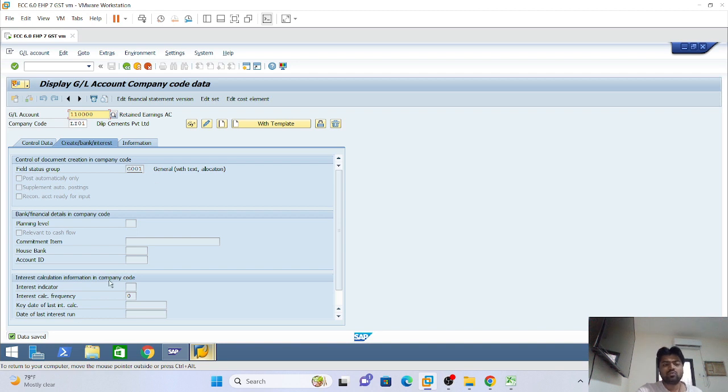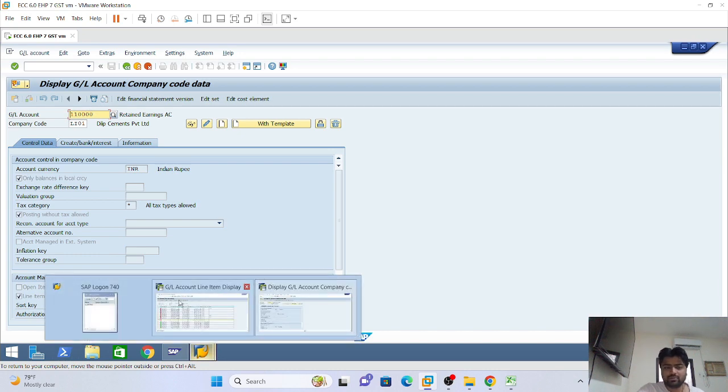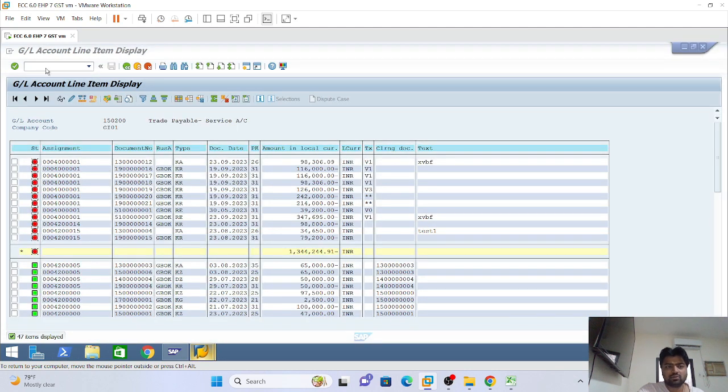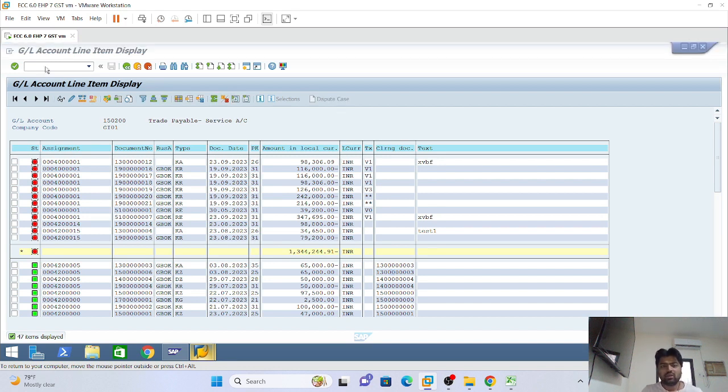Now you should know that I have created this GL master and it is saved. It should be updated in the database table, so we need to go to the table. SKA1 is for chart of account level. Please write down SKB1, which is the GL master for company code level.